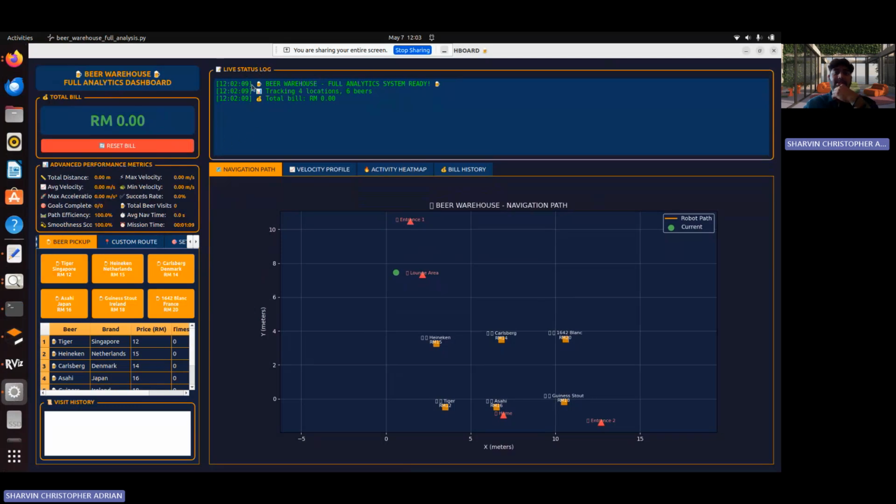So on the top panel, you can see we have the live status log. So here we have the beer warehouse, a full analytics system. So the user can track locations, whatever basically goes on with the timestamp will be shown in the live status log. In the bottom tabs here, we have the navigation path first.